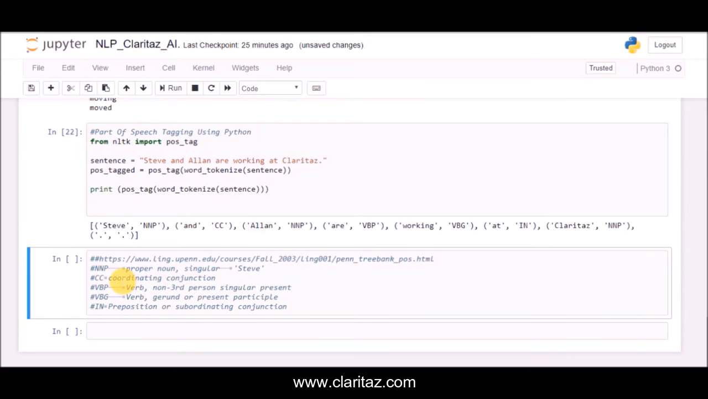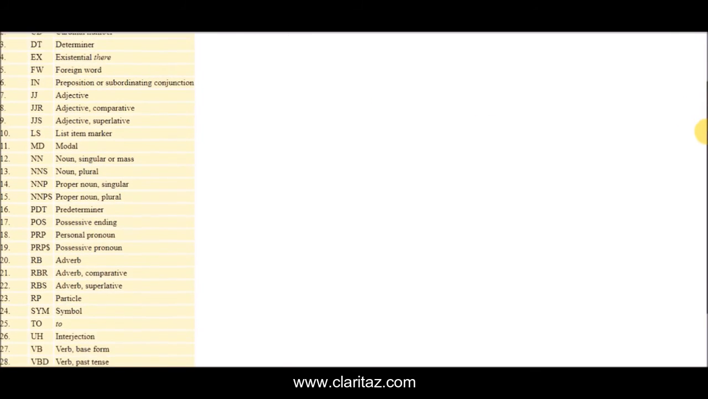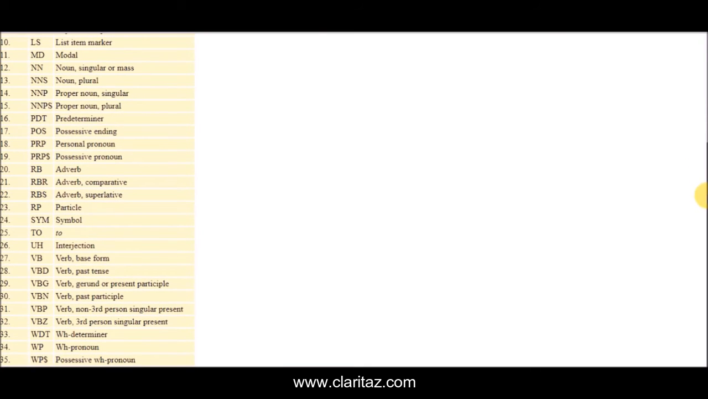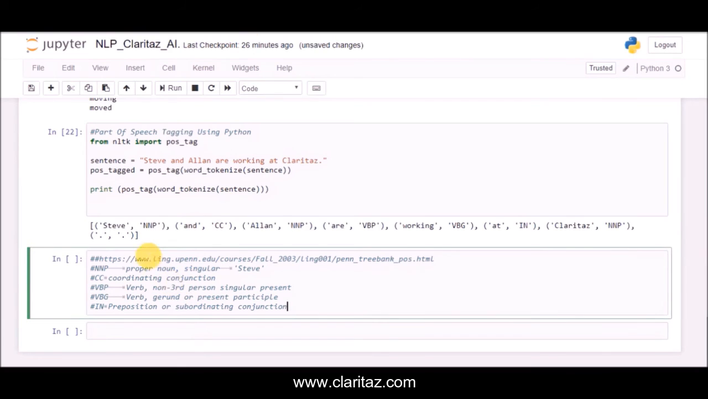These are the Penn Treebank project part of speech tags. Now we can have a look into the complete list of POS tags used in the Penn Treebank project. This is the alphabetical list of POS tags. NNP is for proper noun, singular. CC is for coordinating conjunction. IN is for preposition. Now let us move back to our coding part.